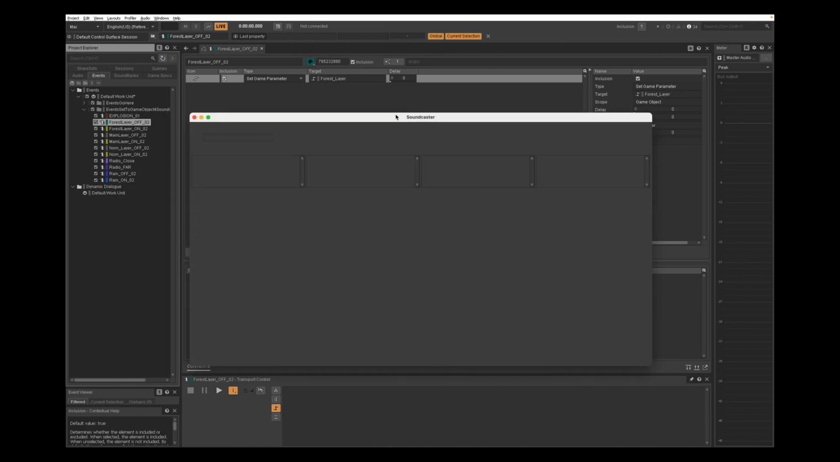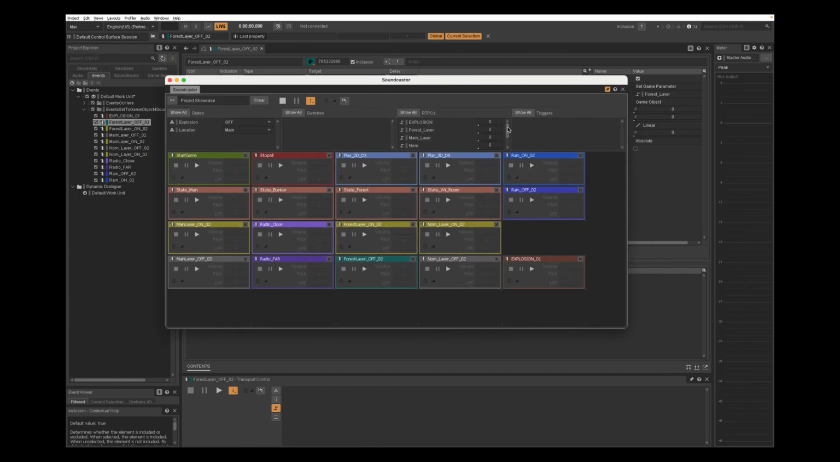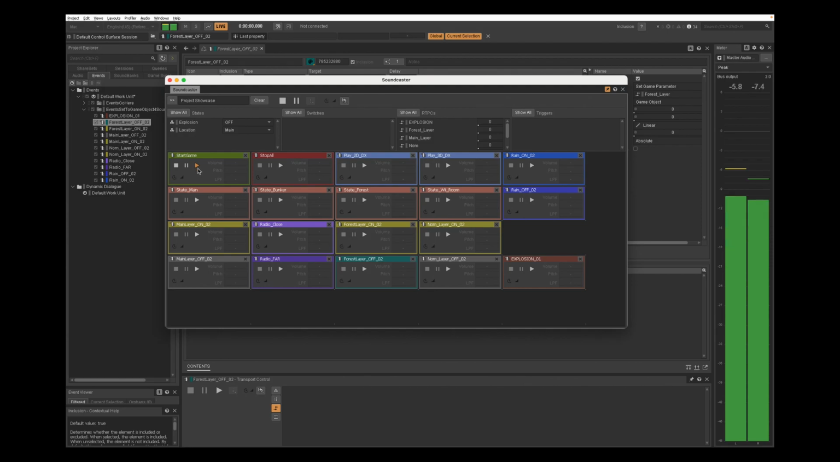But speaking of Soundcaster, we bring that up and I'll show you one more time what we got going on here. So I'll just run you through everything one more time. We'll start the game. Turn on the music or the rain. Here the rain's coming in strong. We're outside. Turn on this layer. We'll simulate getting close to the radio. You could also hit this.